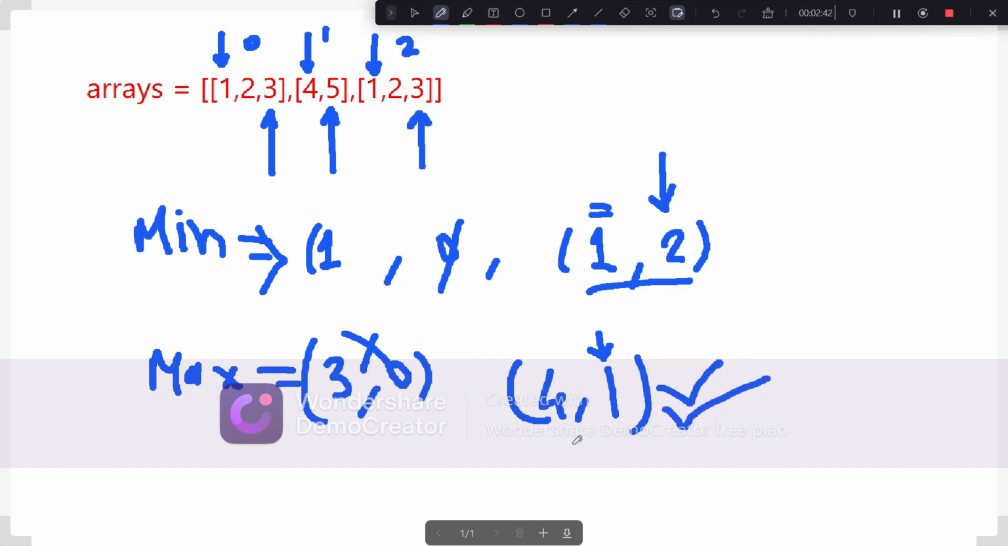Now our task is, we have picked the minimum, so the minimum pairs are 1 with index 0 and 1 with index 2. Now see here, 4 is the max with index 1, and these are different indexes, 0 and 2. So we can pick 4 minus 1. So basically the answer would be 3.